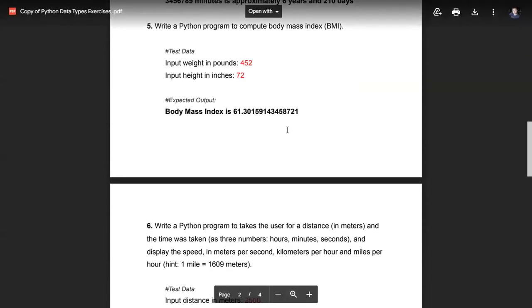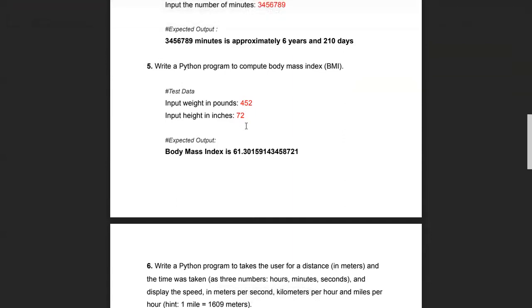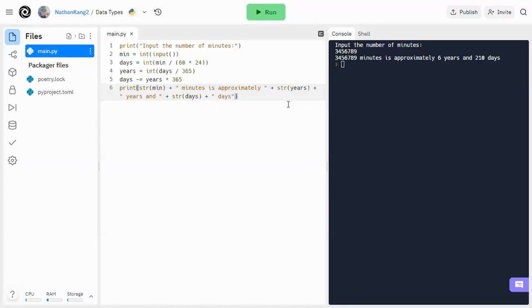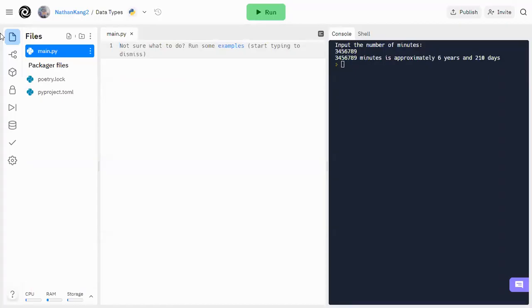So we're gonna move on to the fifth problem of this exercise set. Computing body mass index. Okay. First we're going to need to look up the formula for body mass index. Okay, so the body mass index is apparently your weight divided by your height squared. And okay, that's pretty much it. Okay, so weight divided by height squared.